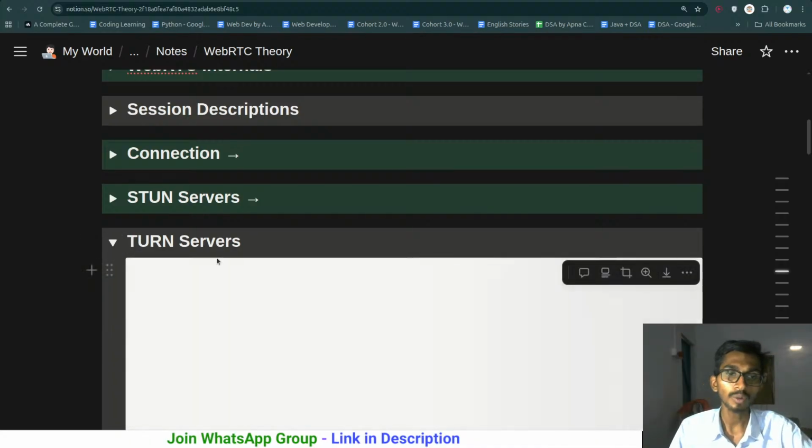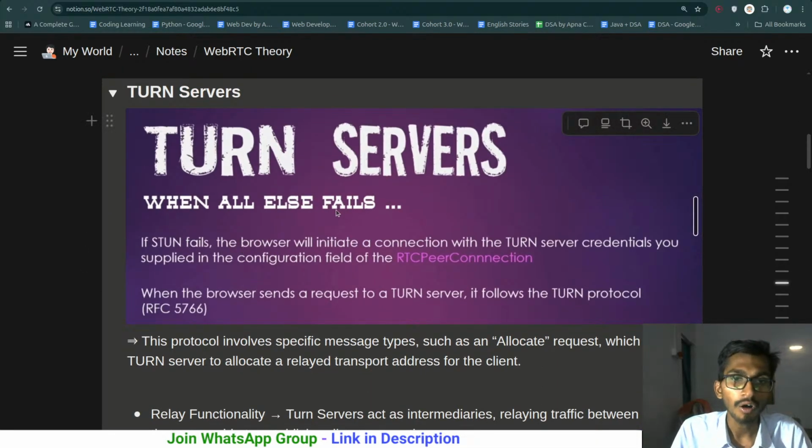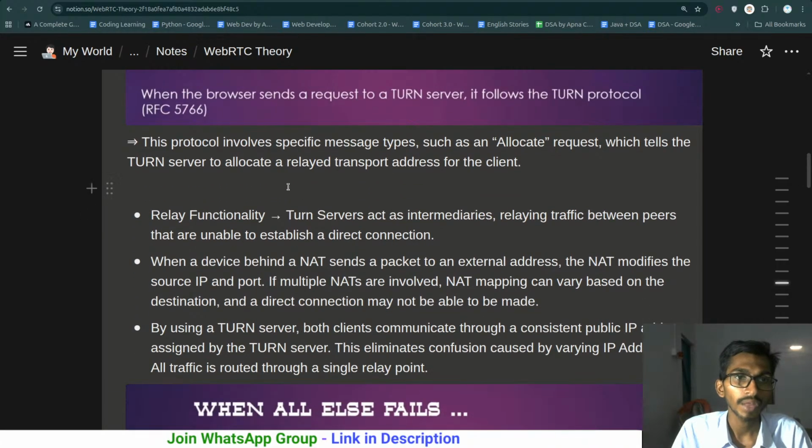Alrighty, this thing we've gone through. Collapse this. Let's talk about TURN servers. TURN servers are mainly gonna be used when STUN fails. So TURN servers, when all else fails. If STUN fails, the browser will initiate a connection using the TURN server credentials you supplied in the configuration field of the RTCPeerConnection. When the browser sends a request to the TURN server, it follows the TURN protocol RFC 5766. Again, you do not need to keep all these things in mind. Ultimately, whenever STUN fails, then TURN server is gonna be used. That doesn't mean that TURN will be used all the time. After some time, when STUN is back, STUN will keep getting used.